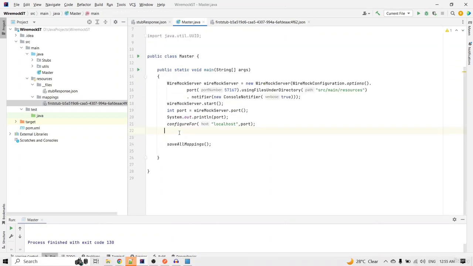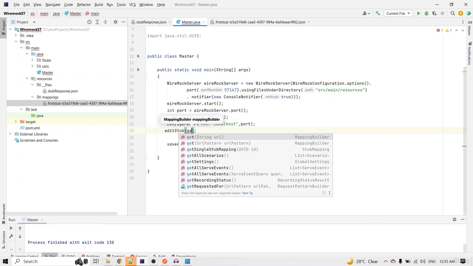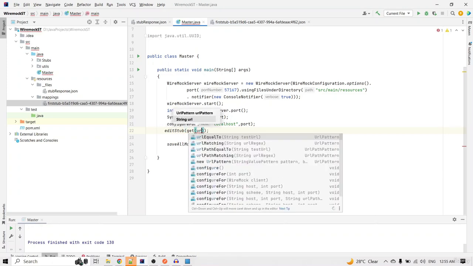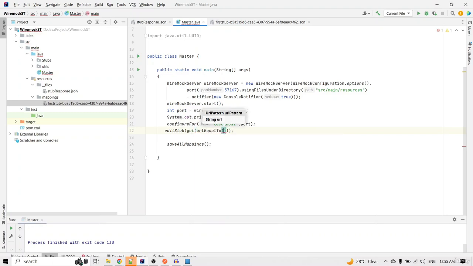Now to edit this, we need to use the edit stub method. Like we did with stub for when we were creating the mapping, we need to provide the type of method, get or post. Then we need to provide the match URL pattern, that is URL equal to, that we were using. Then we will change the URL. Instead of first stub I will write second stub, right?